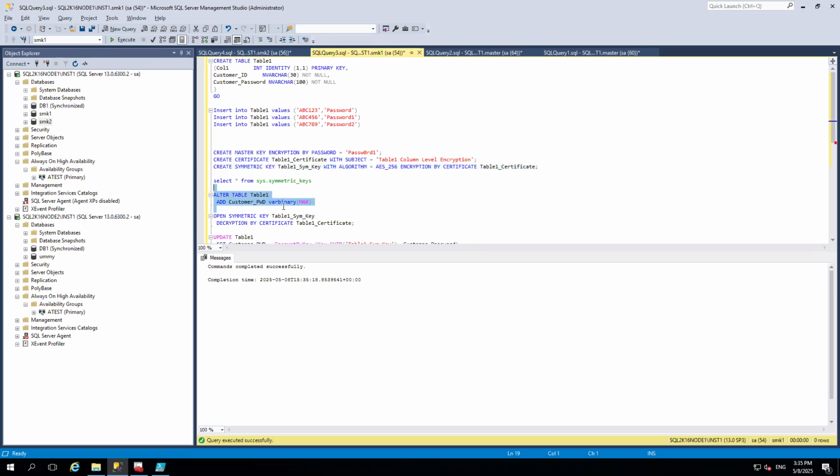Whenever you want your information to be encrypted using column level encryption, that column's data type should be varbinary(max). It has to be. That is mandatory. That is a requirement. So that is the reason I'm adding one more column with the name customer_password with varbinary(max).